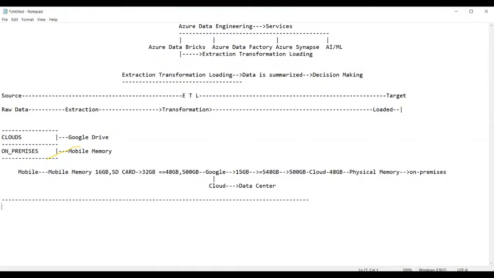So the following are the cloud providers we have. The first one is Azure. Azure is a cloud provider from Microsoft. Microsoft is marketing its cloud product under the name Azure. The next provider is Amazon, or we can say AWS. AWS is from Amazon Web Services.